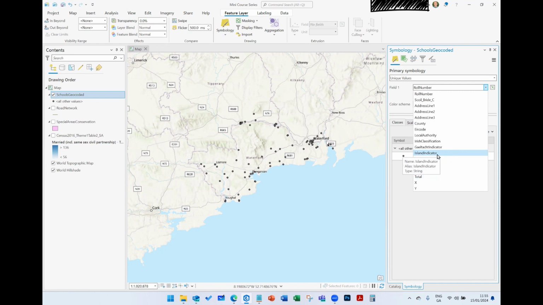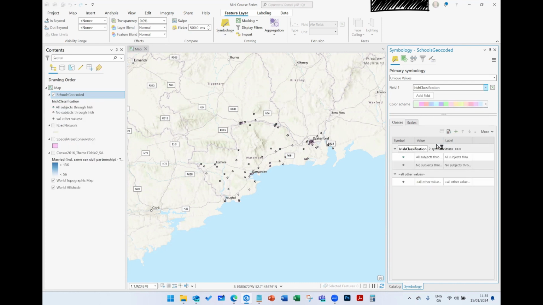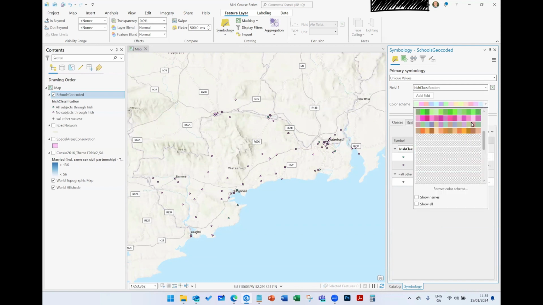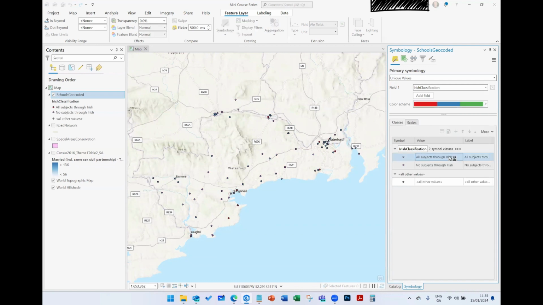you know, maybe what's an Irish classification? And we have two types. We have all subjects are taught through the Irish language, or no subjects are through the Irish language. Now you can see here, very kind of difficult to see. I have options. I can change the color ramp itself to something more meaningful, maybe. So I see like, oh, red is all subjects taught through Irish, blue is no subjects taught through Irish.